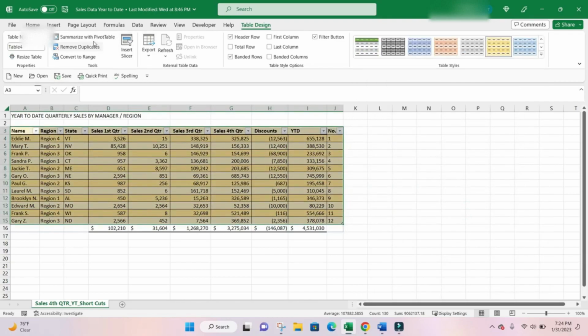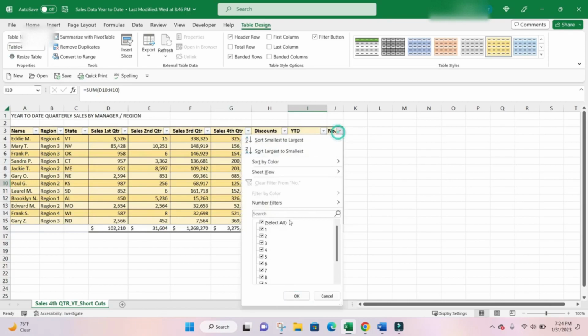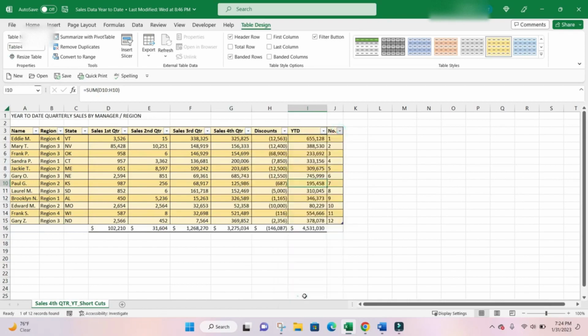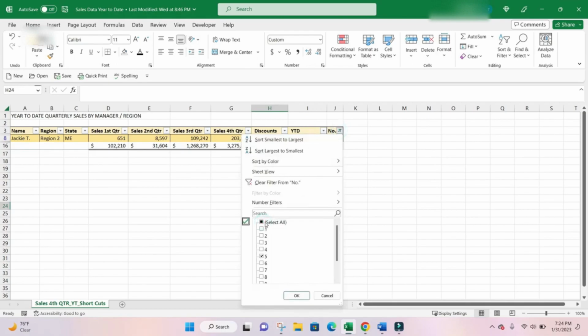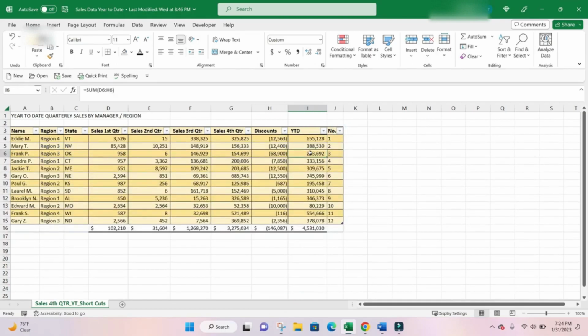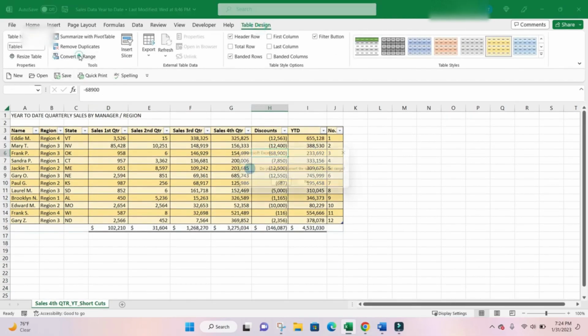We can also remove duplicates, convert it back to range. I'll do that in a minute. And we can also filter once we've created this table. Now you can see if you want to go back to a range, go back to table design, convert to range, and it'll go back to normal.